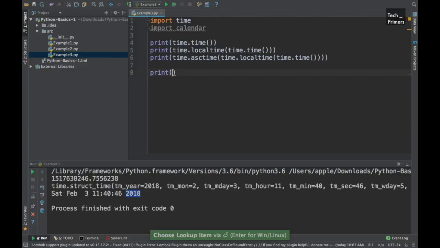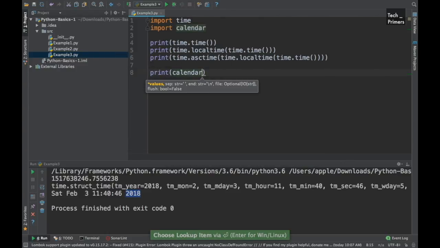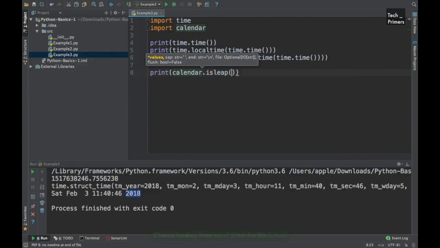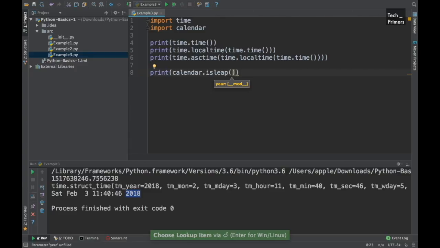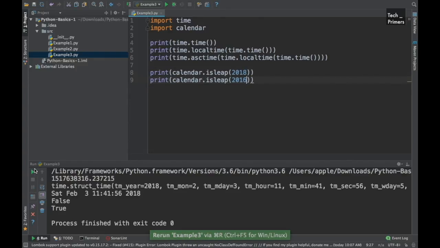So what does calendar provide? So calendar provides different methods like isleap. If you want to identify whether a year is a leap year or not, let's check if 2018 is a leap year. It is not, right? And if you put 2016, it should return true. So these are some methods which are available out of the box for us, so that we can directly use it from the calendar module.